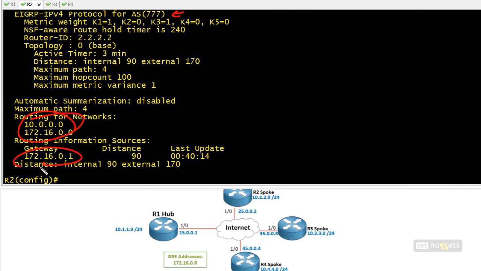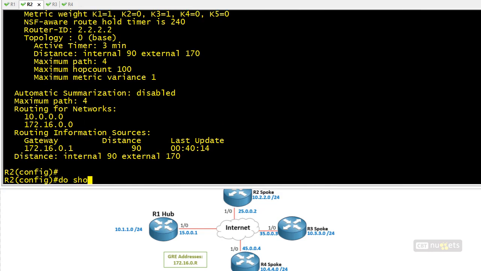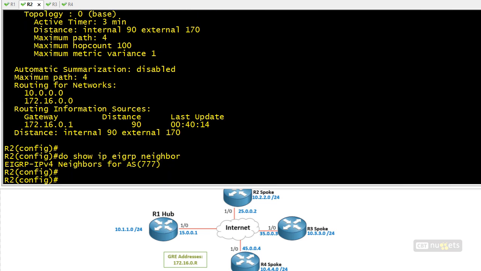And check it out. Looks like we've learned something from 162.16.0.1. That's R1. That's our hub. However, it says the last update was like 40 minutes ago. So I wonder if that is a valid neighbor. Let's do a show ip eigrp neighbors and just verify whether or not we really do have a neighbor.